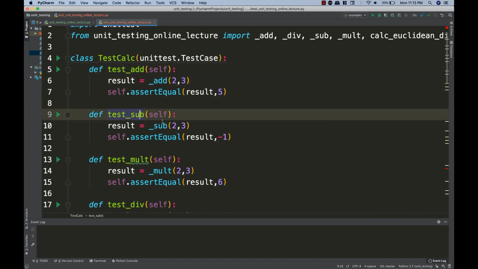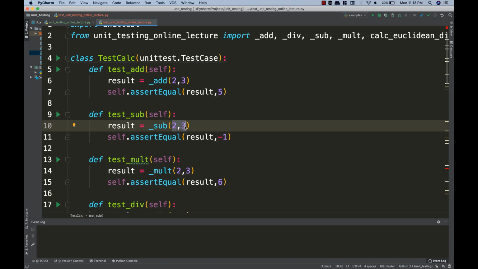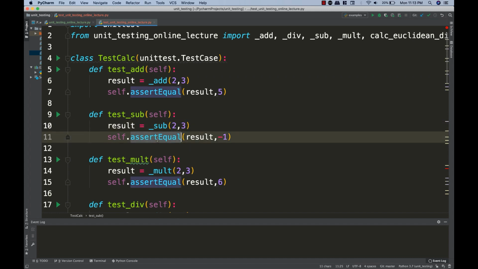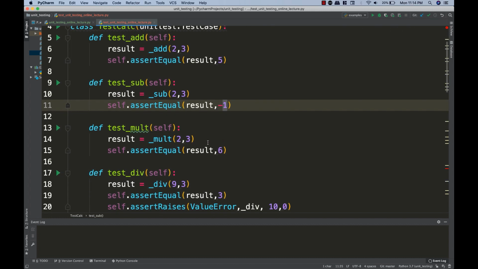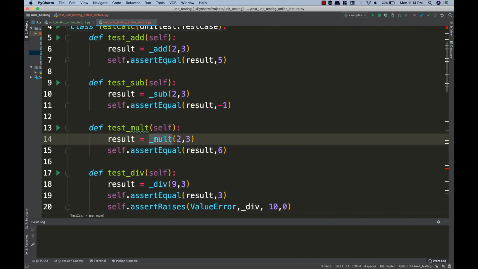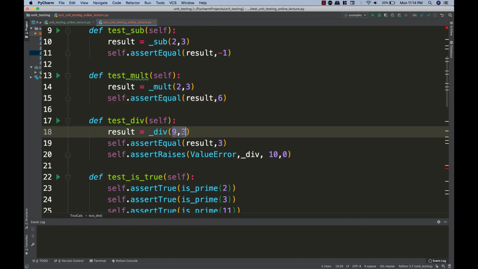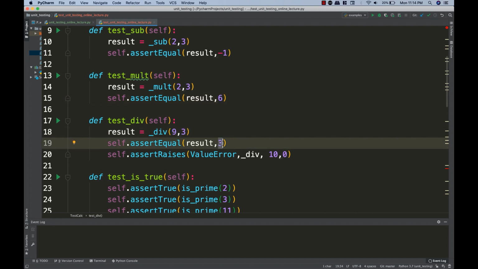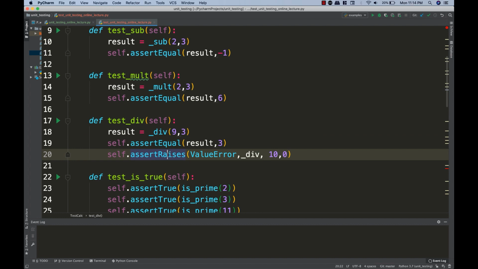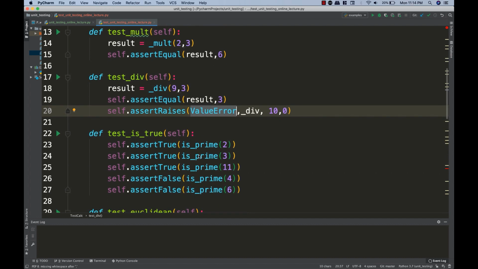The same for the subtraction. I want to test if my function called on inputs 2 and 3 is equal to -1. I want to test the equality of my function mult called on inputs 2 and 3 and check if it's equal to 6. I also want to check the division of 9 by 3 and check if this is equal to 3, and also an assertRaises to check if the division of 10 by 0 raises a value error.